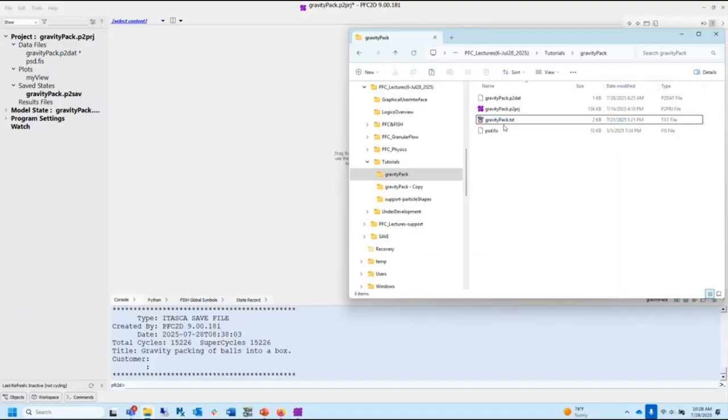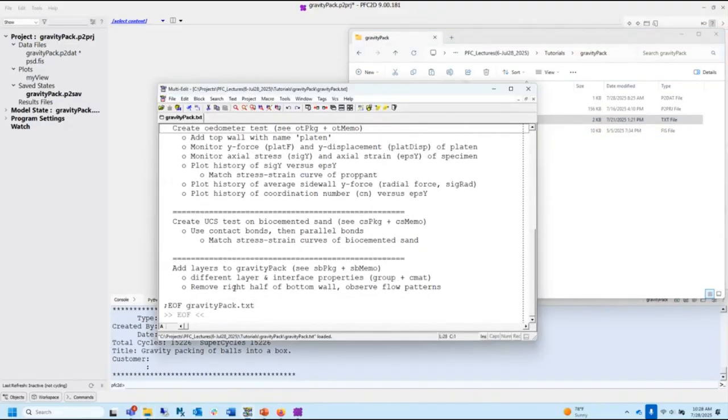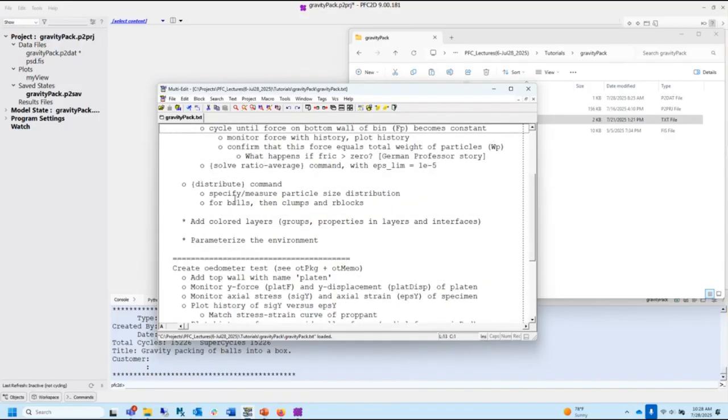And in fact, notice the way I work, there's a gravity pack tutorial and in there is a text file. And this is actually the notes about all the lectures and what we're doing. And you should be aware of this because when you look at this and do it yourself, it would be helpful for you to look back at this, you know, now we're doing this right there. That's what we did, add colored layers.